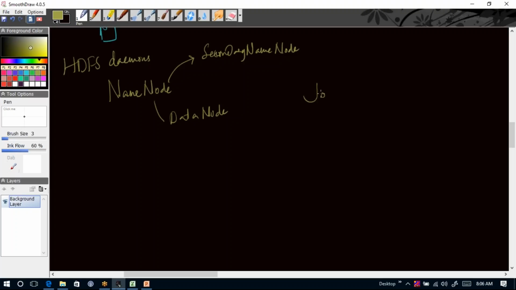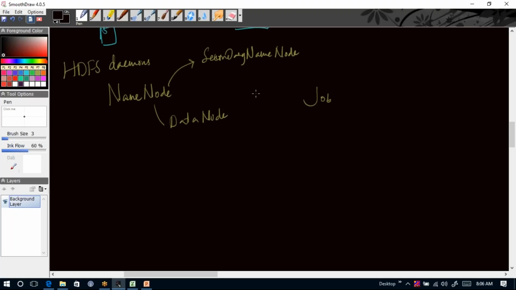Then you have job tracker, and then we have something called task tracker. And these are called map reduce daemons. Hope you got the 5 daemons you have here. These are the 5 minimum daemons.